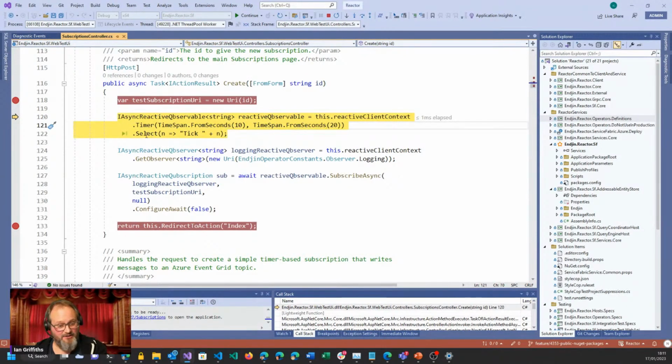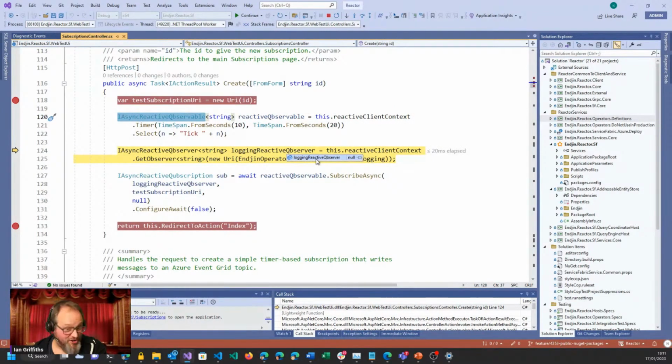And then I'm using the LINQ Select operator to say what I'd like to do with the events that come out of the timer. This timer just produces a sequence of numbers, one after another, on the schedule you specified. And so this says I'd like to take that number and turn it into a string. So this is going to say, give me tick space n. And then it says, well, what am I going to do with that? This is an observable. Actually, it's an IAsyncReactiveObservable, but logically speaking, it's an observable. I'll talk about the Q in a minute.